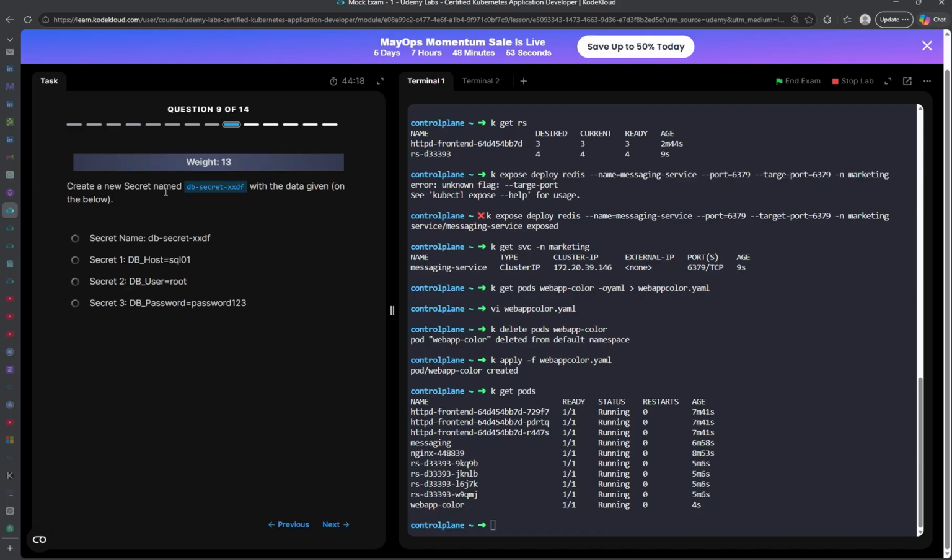I need to create a secret named DB secrets. So I will say create secret. I'm going to say generic. You can create a secret from a generic value or from Docker or from TLS, I think, but I'm going to use generic. And the secret name, I'll paste it in front of the generic. And I will say from literal. So I'm going to just copy and paste this key and value.